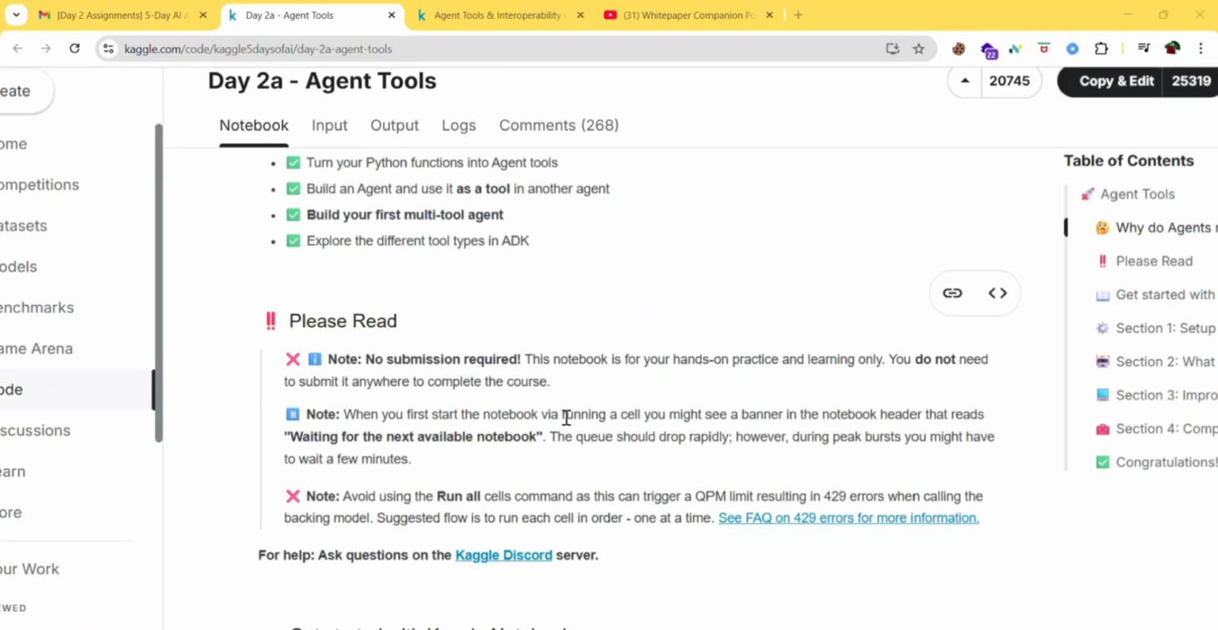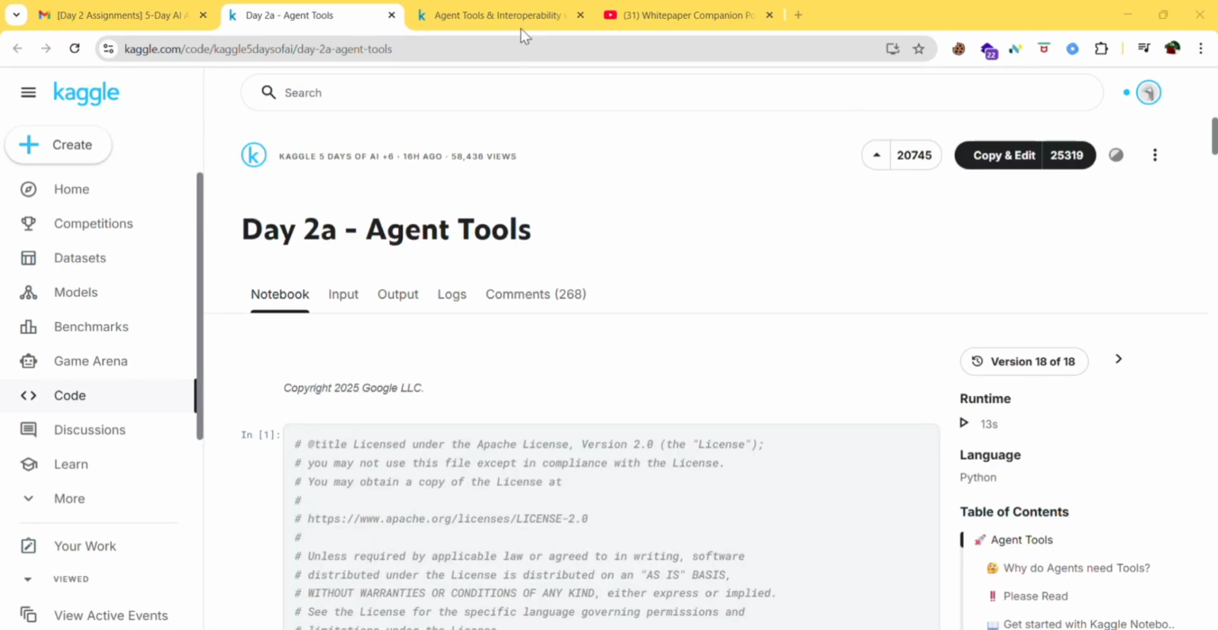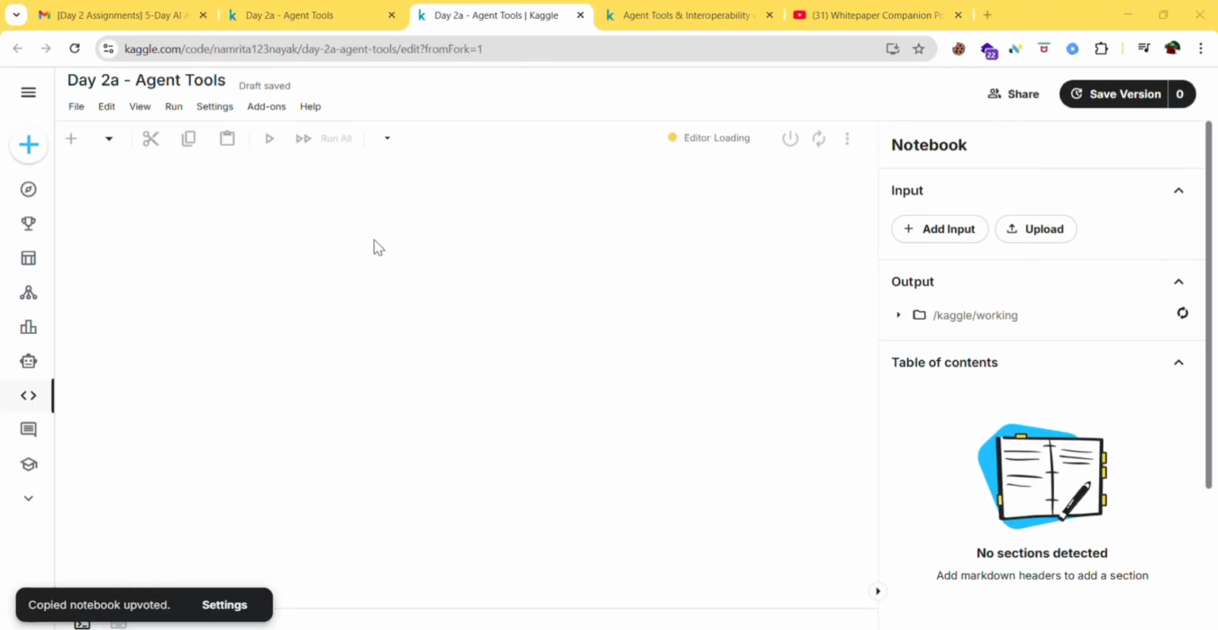So here they gave something like please read. The first point is no submission required, so you don't have to submit anywhere. And don't run the cells all at a time. Meaning there will be a run button; don't run all the cells at a time. Okay. Now, as we did in our previous video, just click on copy and edit. Then you will be redirected to an editor where you need to edit and run your code.